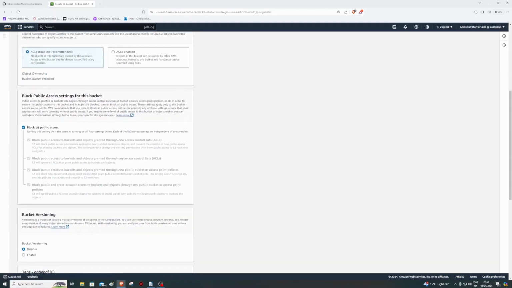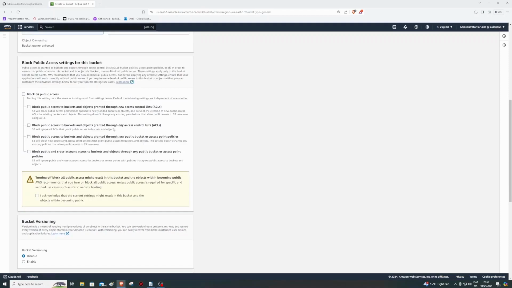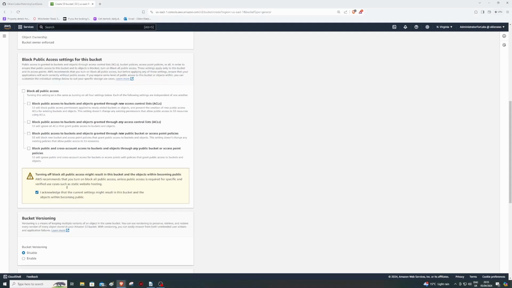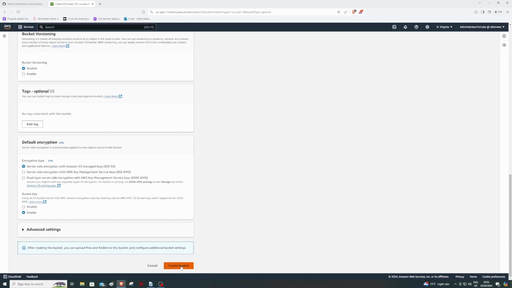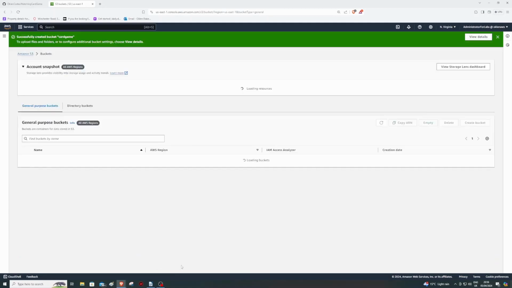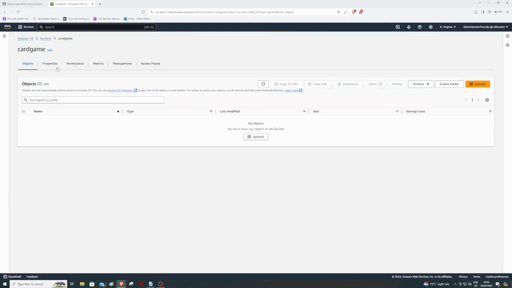Ownership can stay the same. We will be unchecking block public access, because if we want anyone to use the game, they would need public access, but we will be changing this within the policies that will come after. Checking to acknowledge. We can go into create bucket. Now we can view the details of the bucket. We need to make some changes.